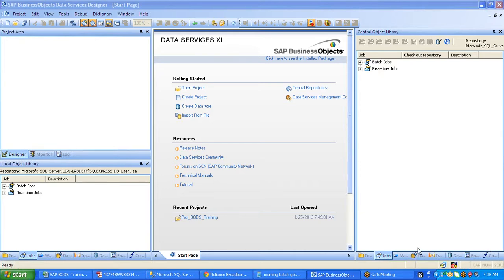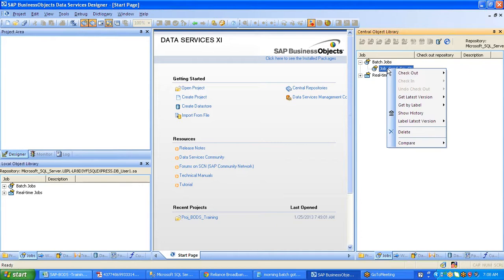Okay. So apart from that, we are looking at the central repository. So we have seen concepts like creating a central repository. What is a central repository? What are the different aspects that we can do using a central repository, like check-in, check-out, history, delete, compare, and we have also seen the get latest version and labeling. So these are the different options that we have seen.